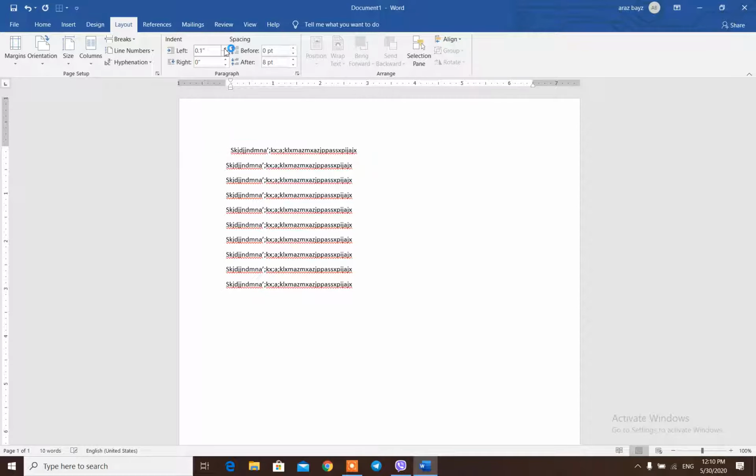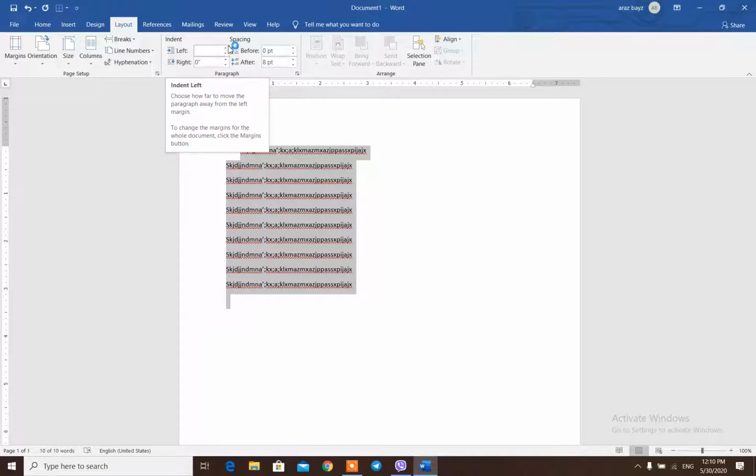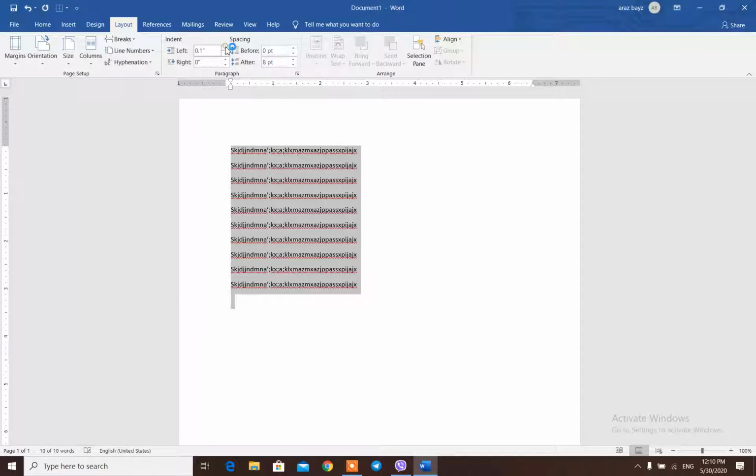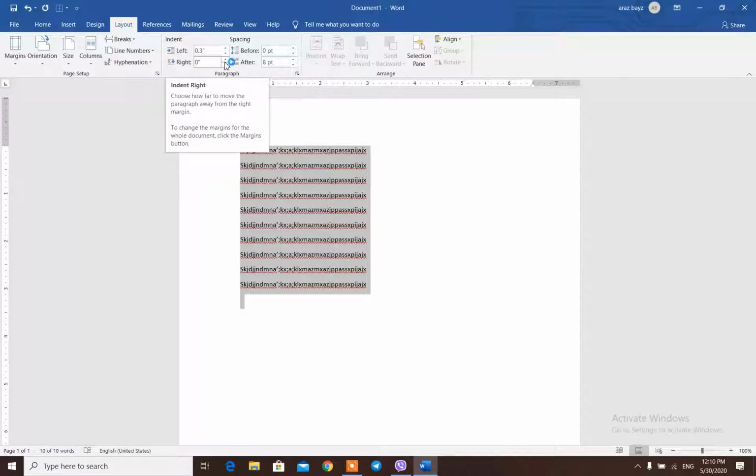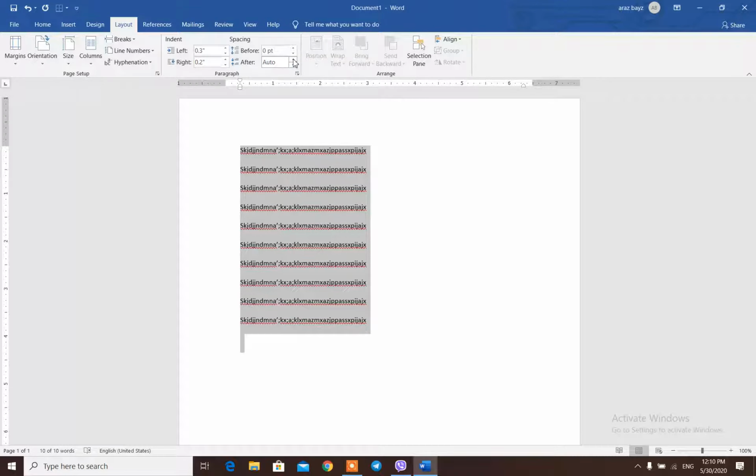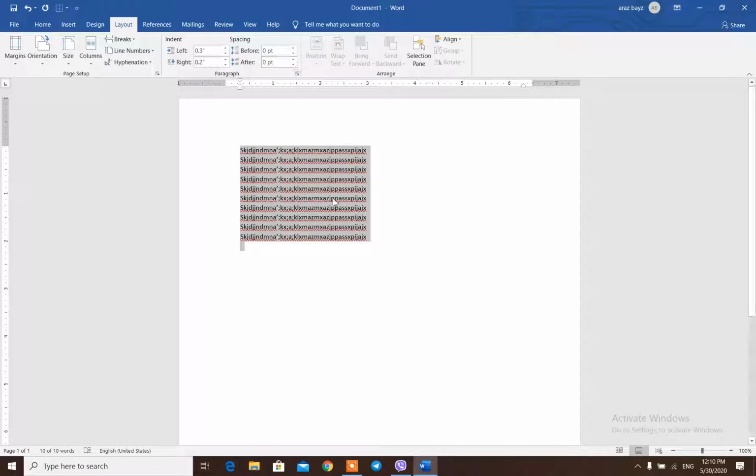We are going to make it 0.3, and also, before I do that, I must select all, and then from the indent we are going to increase this number to 0.3, and the right side as well, but it must be a little bit less than the left side. That's perfect, and this is going to be 0 or automatic, no difference.